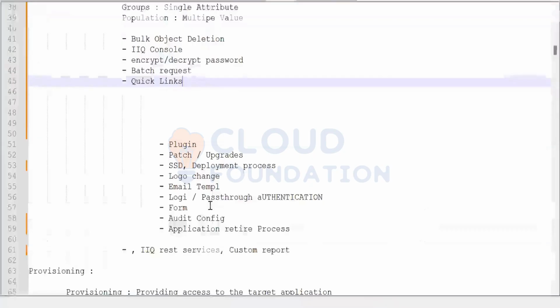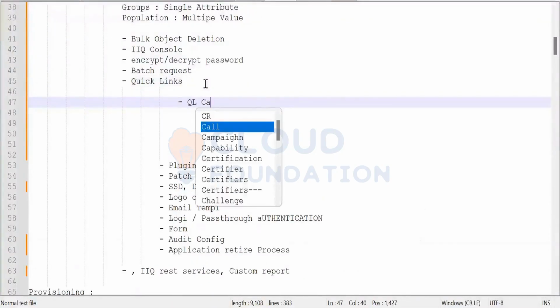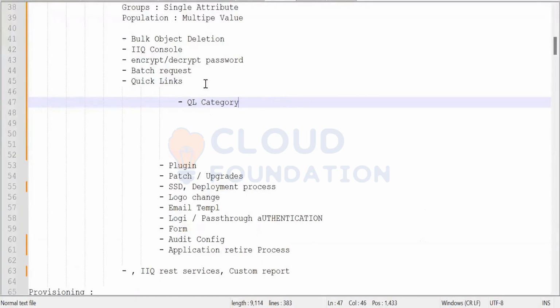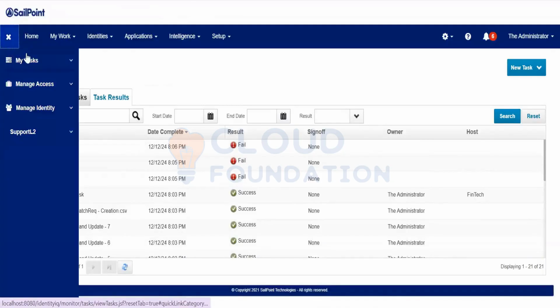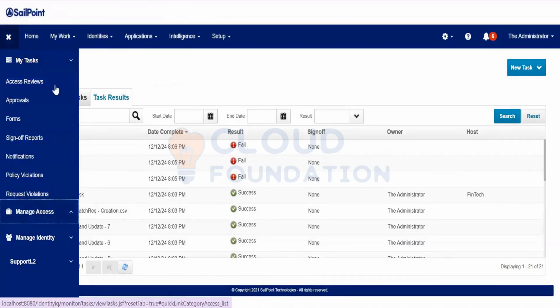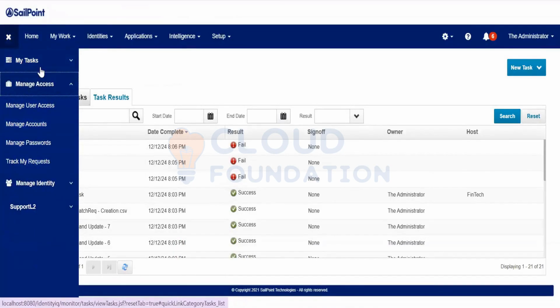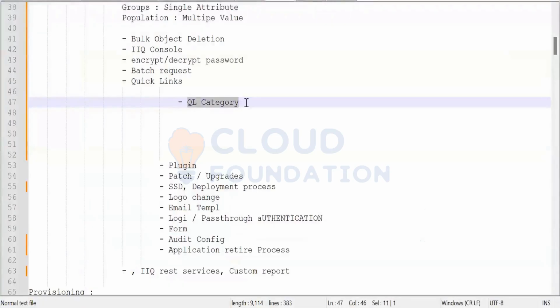If you want to create any quick link, you have to follow 3 steps. First, you have to ensure quick link categories are available. What is this quick link category? The moment you click on this hamburger menu, whatever items you are able to see here, like My Task, Manage Access, this is what we call quick link category. The moment you expand the category items, whatever you are able to see, this is what we call quick link object. First step, you have to ensure the quick link category is available. If it is not there, you have to create it.